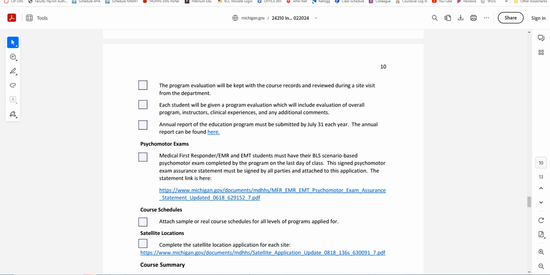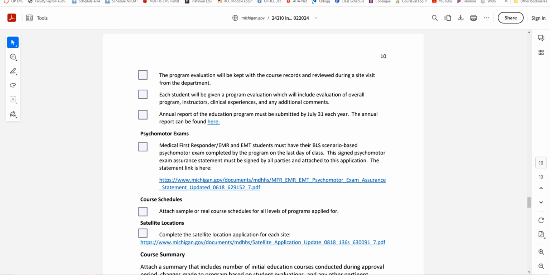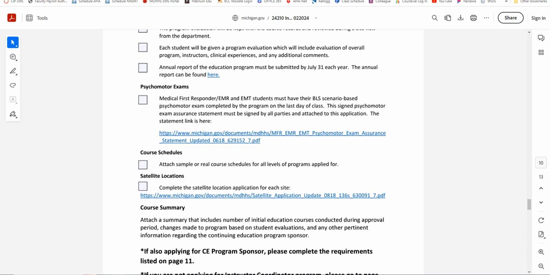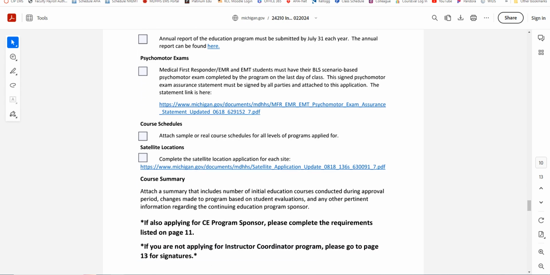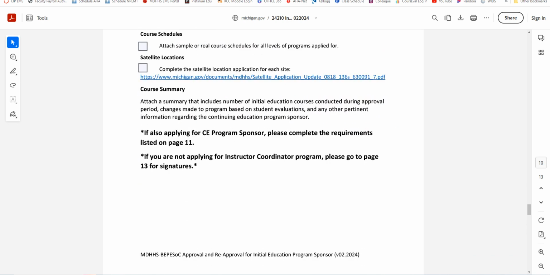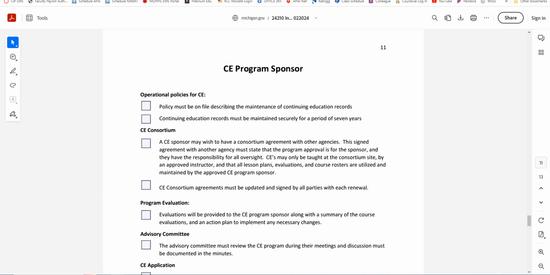You've got to understand the psychomotor exam portions of it and how you're going to be able to do that. That's that affirmation statement that you'll sign. You've got to send in copies of all your course schedules and locations for any satellites that you might have. And then from this point on, we start to get into CE program sponsorship.